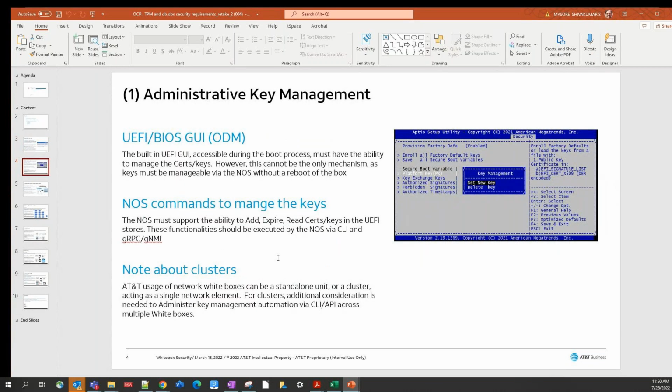Administrative key management. So we say UEFI, but in the UEFI BIOS GUI, we will provision the authenticated variables, PK, KEK, DB, DBX space, and we'll talk a little bit more about this later on in the slides. But anyway, this will have to be accessible during the boot process, and must have the ability to manage certificates and keys.